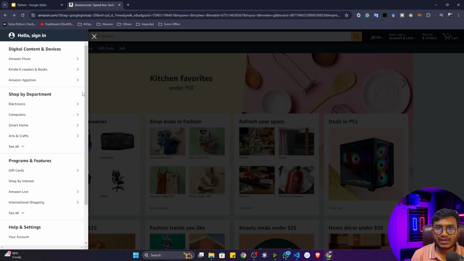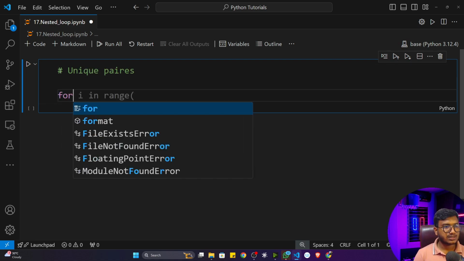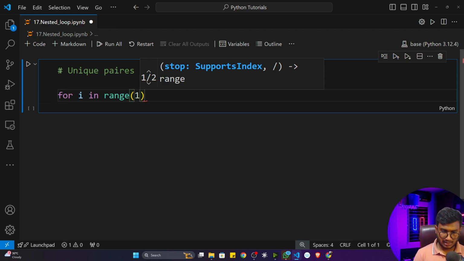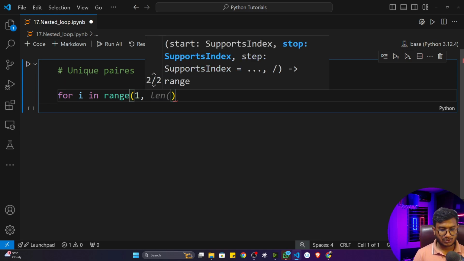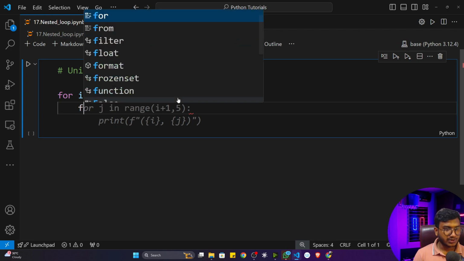Now let me give you one simple example. I think this concept will be more clear. Let's say I want to print unique pairs of numbers. For this, you can write this code. for i in range, let's say I want to start from 1 and go till 4. So I'll take 5, because if I want to go till 4, I need to take 5. I think you already know that, because the last number is always excluded. Now inside that, I'm going to define another for loop.